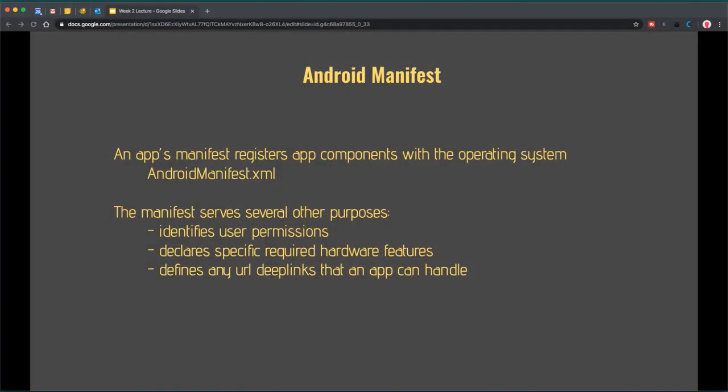Now, the next thing you want to take a look at here is the Android manifest. And if the Android manifest sounds familiar, that's because we have an Android manifest in the application we created last week. Now, what exactly does an Android manifest do for us? Well, an app's manifest is responsible for registering core components with the operating system. So any of those components we just talked about, content provider, broadcast receiver, activity, service, those all have to be registered in the manifest so that the operating system knows about them.